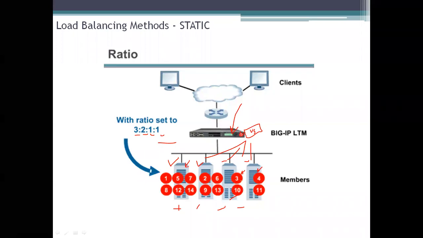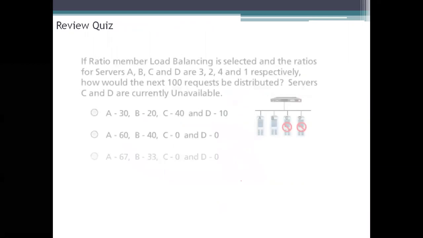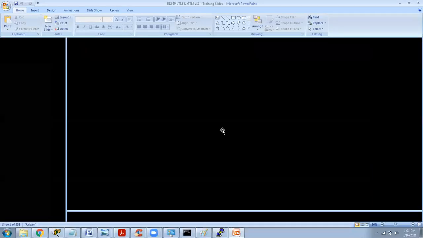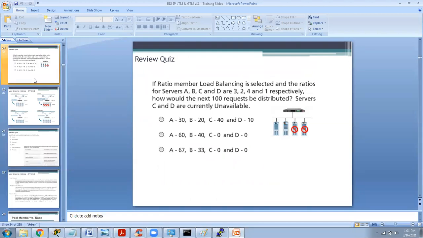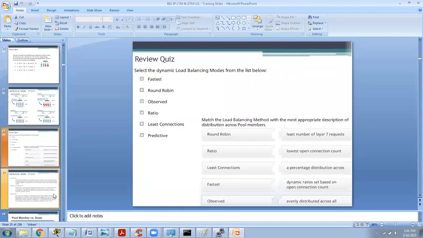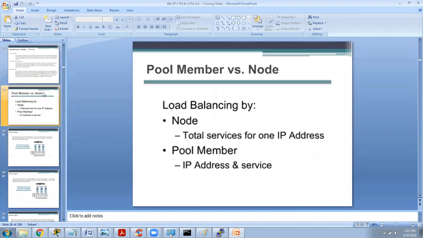These are called members, right? So these two ratio methods are there. So there is one question, ratio member load balancing. Okay, that question and answer we can talk about later. But I'm more interested to show you something. It has given some member and all. Okay, here this is important.